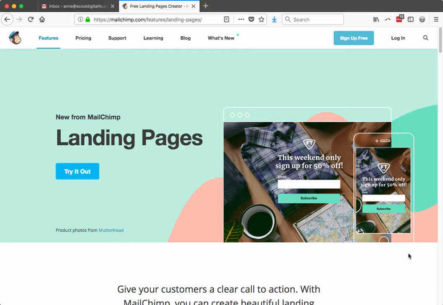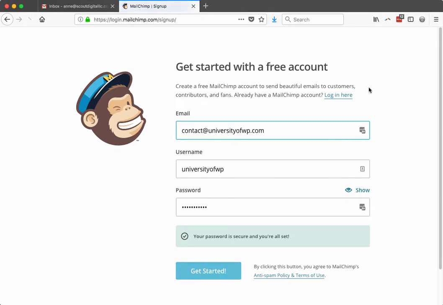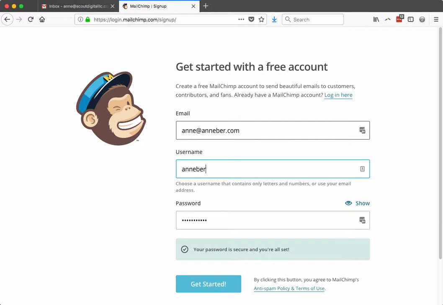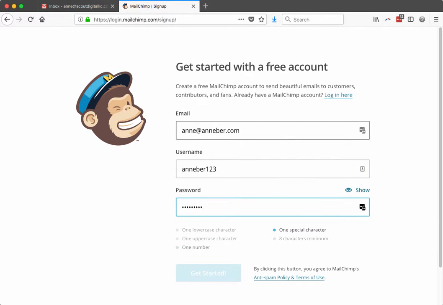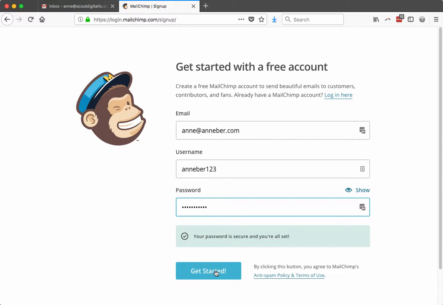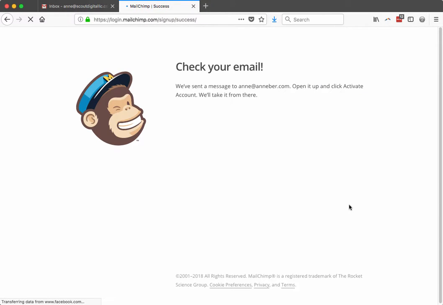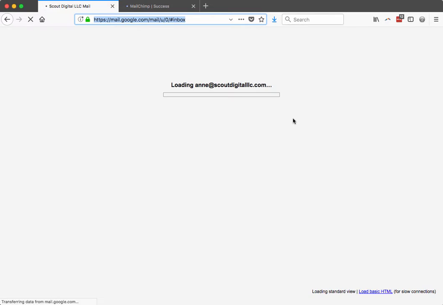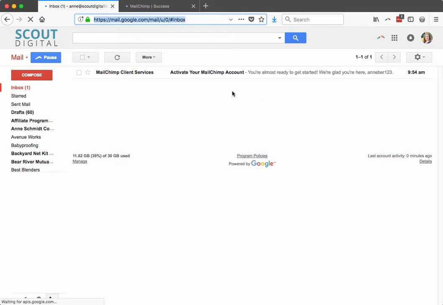So head over to MailChimp.com and you can click the sign up free button in the upper right corner of the screen. The next page will ask you to input your contact information and create a username and password. When you're done, click the Get Started button. Once you're registered, it will ask you to check your email to activate your account. So head on over to your inbox. Okay, I already have the email, so I'll just go ahead and activate my account.